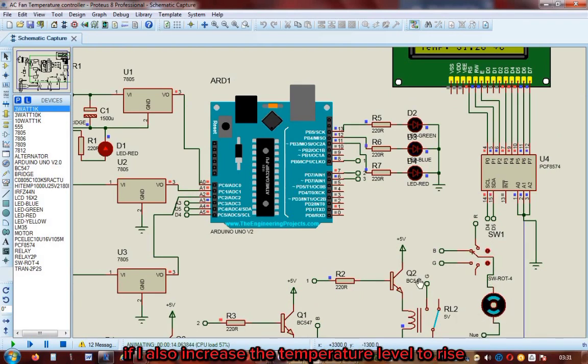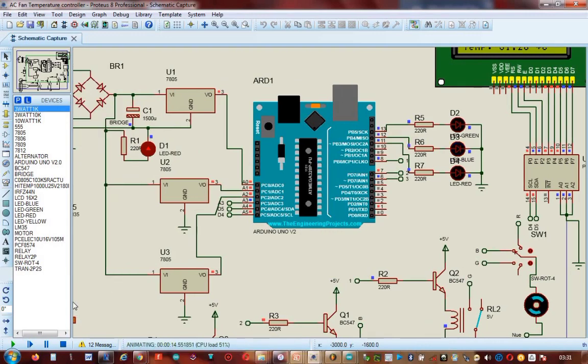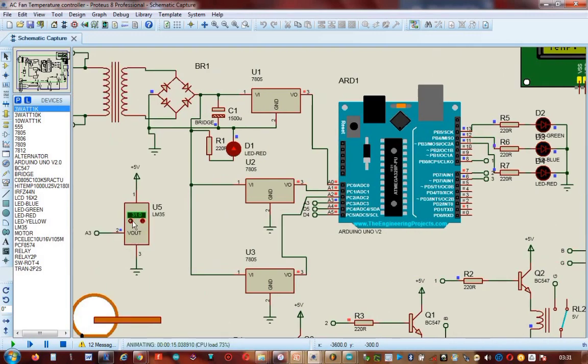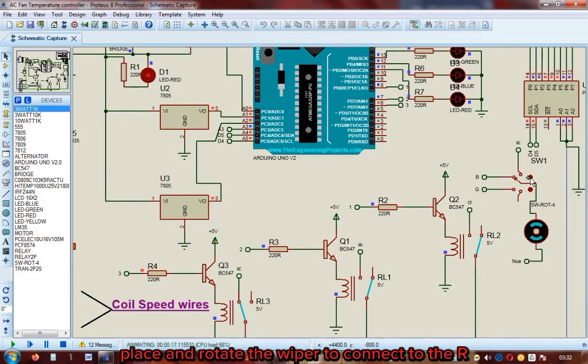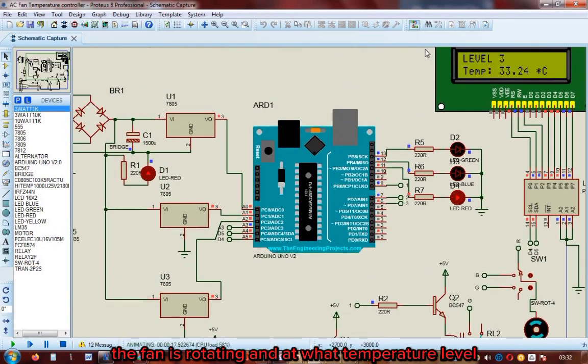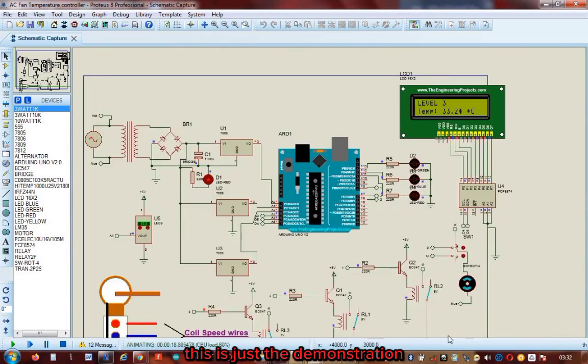If I also increase the temperature level, it enters into that of the red relay as we can see. The red relay is energized while the blue relay is de-energized. If we go back to this place and rotate the wiper to connect to the red label terminal, the fan is rotating. And at what temperature level? 33.24 degrees Celsius. So this is just the demonstration.